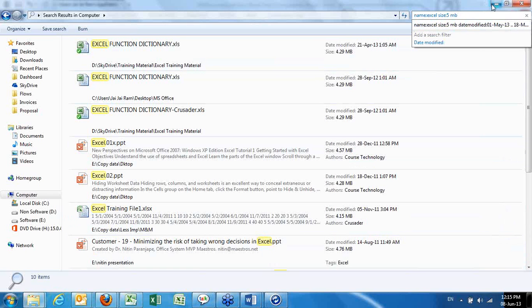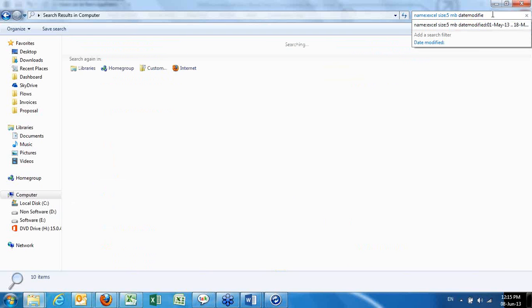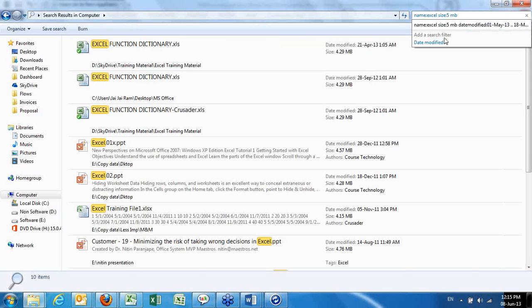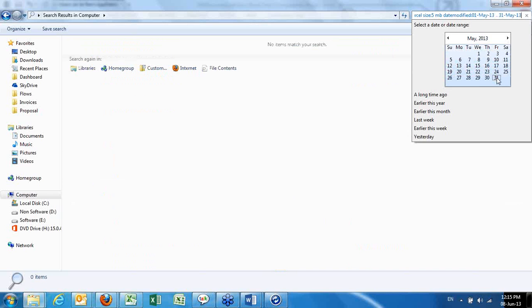So now let's say I am searching for a file which is closer to 5 MB, but it was created maybe somewhere in the last month. So I can go to the date operator here. When I click here again, it says date modified. When I click on date modified, here I have a long time ago, earlier this week, this year, or all these operators. Other than that, like I mentioned, I want to search for a file which was created in the last month. So I select the entire month and see, I do not have any file which is created in the last month.